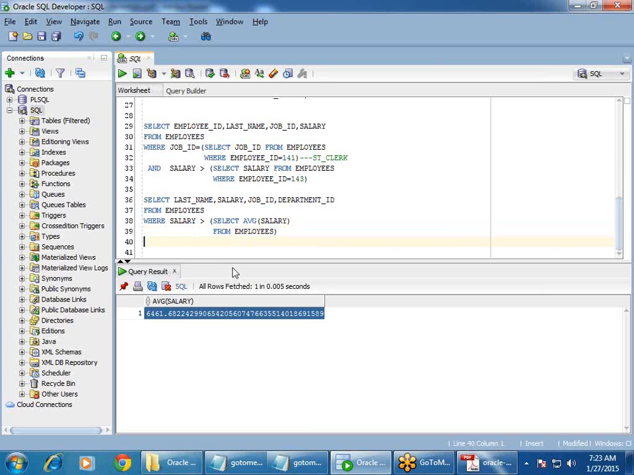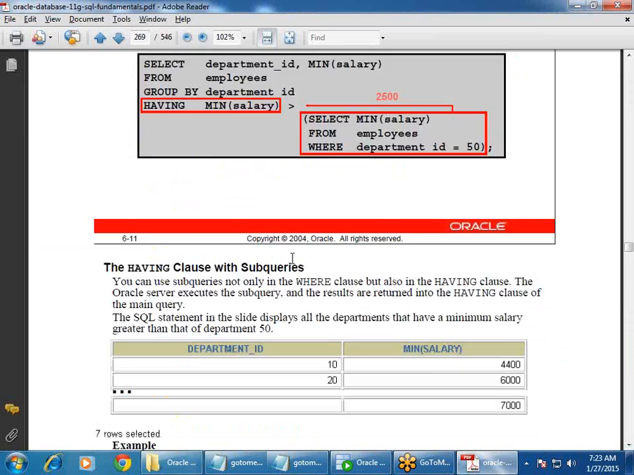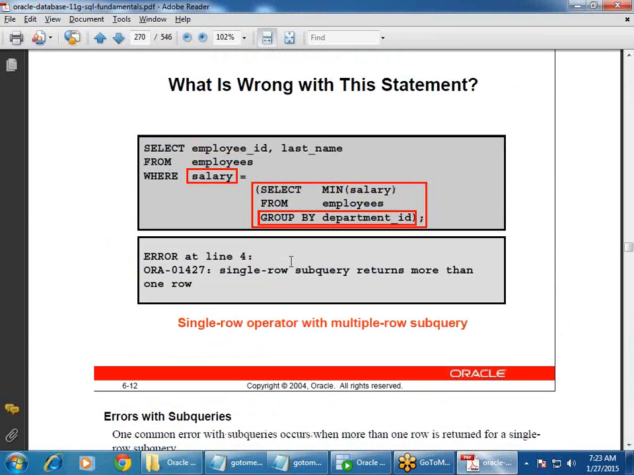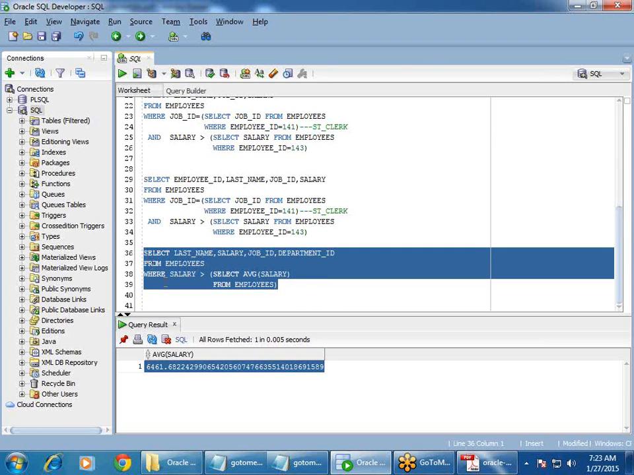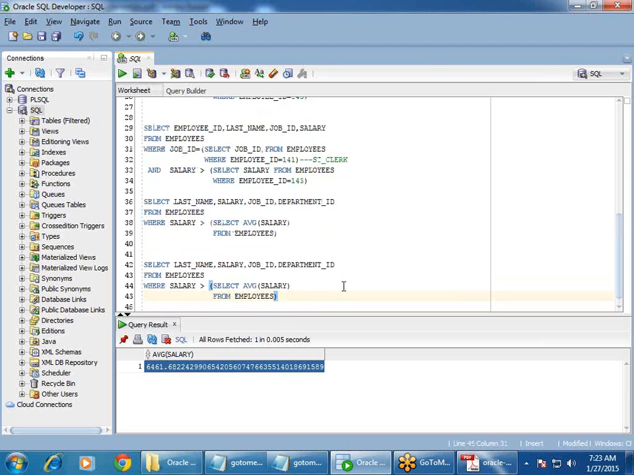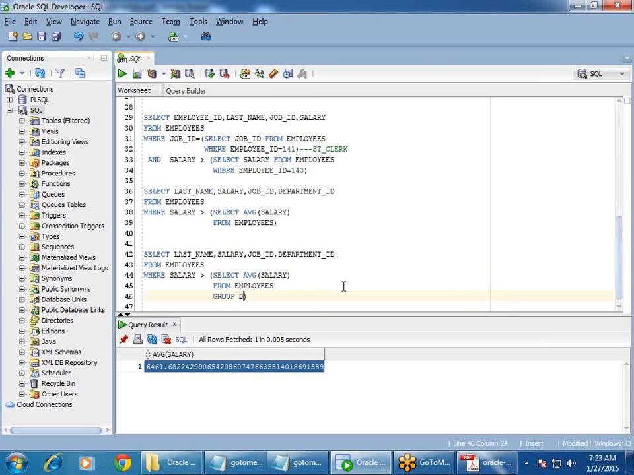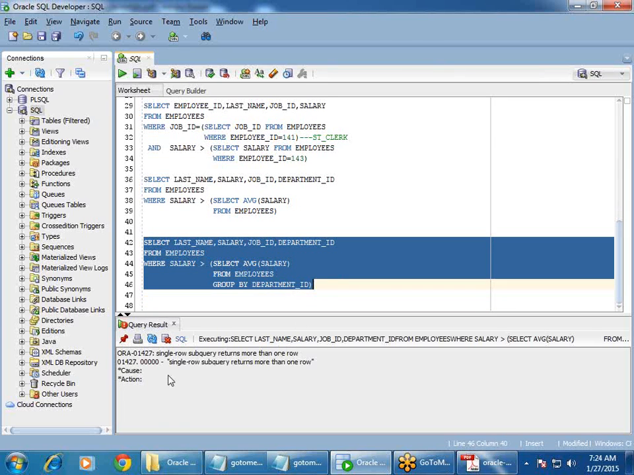So in this example, what we are trying to understand is that you can also use aggregate functions inside a query. And there is one more thing. Whenever you're writing a subquery, it should return only one row. What happens if your subquery returns more than one row? Then definitely this will result in an error. Now if I give you a task saying group by department ID, when you try to execute this, it will give you an error: single row subquery returns more than one row.